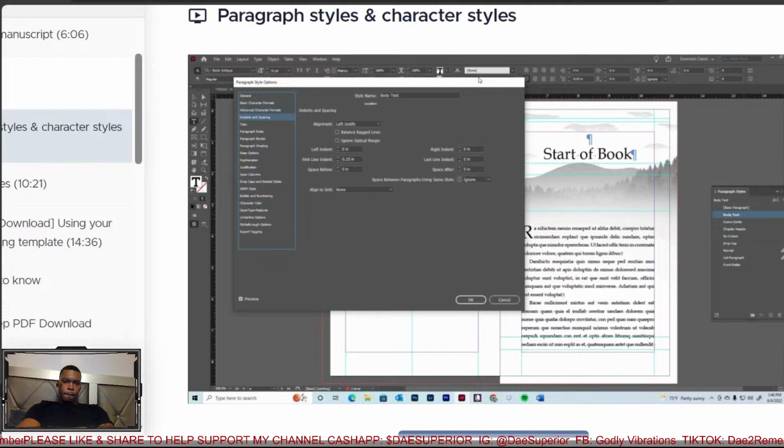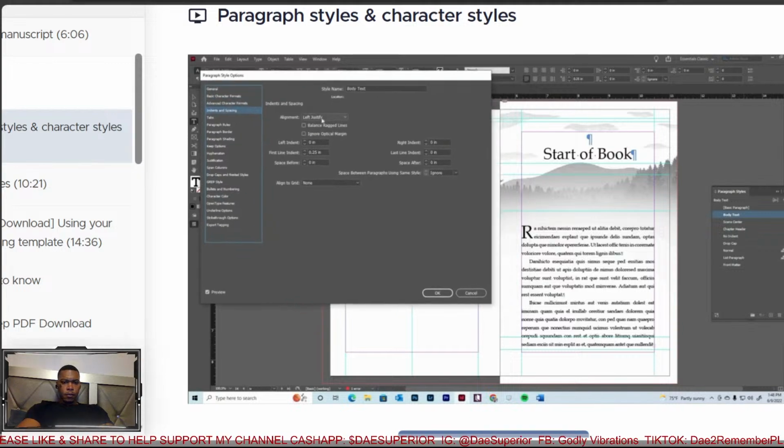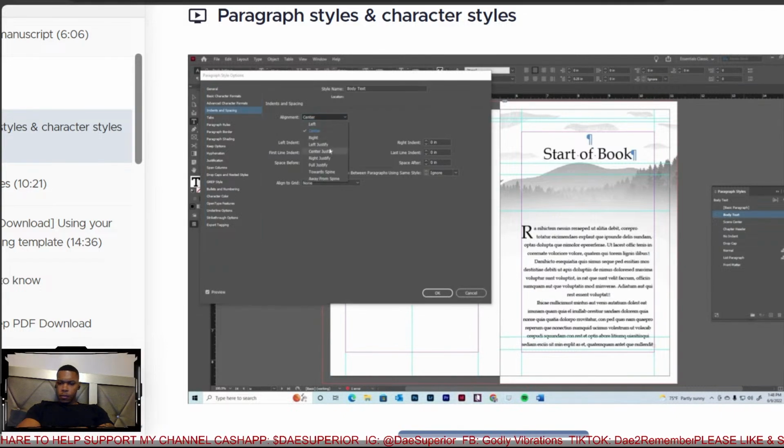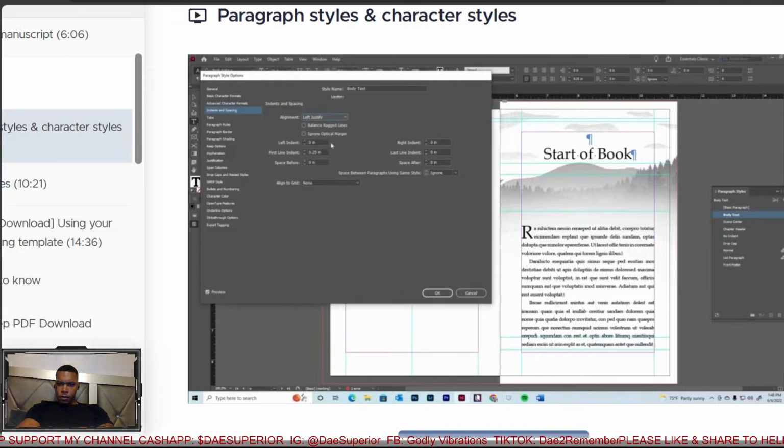Indent is the next thing you're going to want to mess with. You can see that it is set for left justify, and we can play around with those things, but we're going to bring it back to left justify. And our first line indent, also known as tab if you're familiar with Microsoft Word, is this right here. I like to set mine at 0.25, but you can mess around with that. I find any more and any less tends to look a little odd, and 0.25 is personally my favorite.